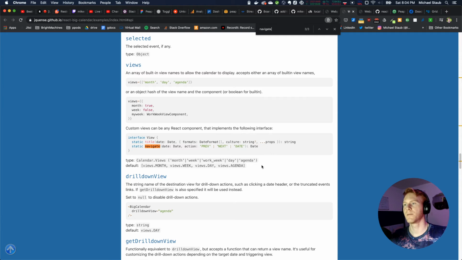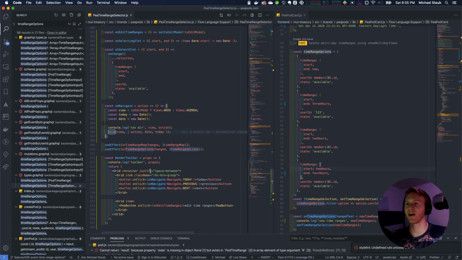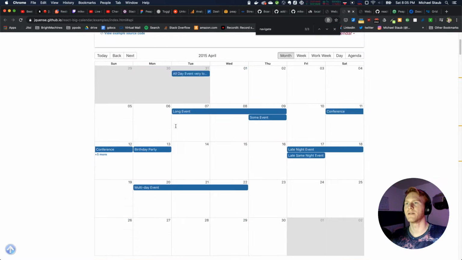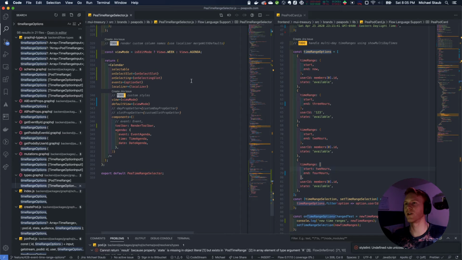I see. When the date value changes, so we actually have to change the date value here on the calendar. So what is that? Is it just date? The current date determines the visible range, if the date is omitted. Oh, okay. Wow, we are really overthinking this.